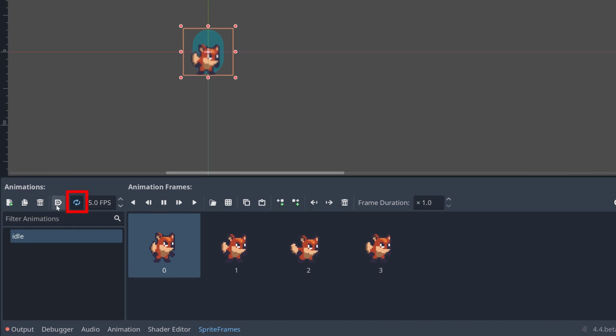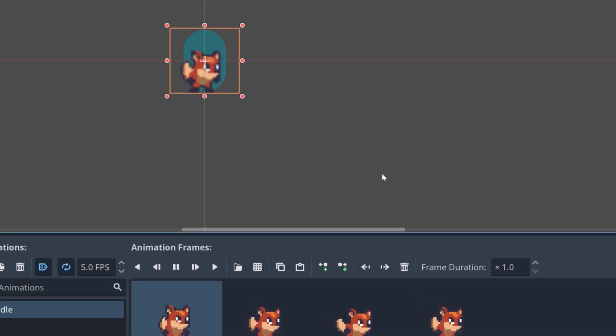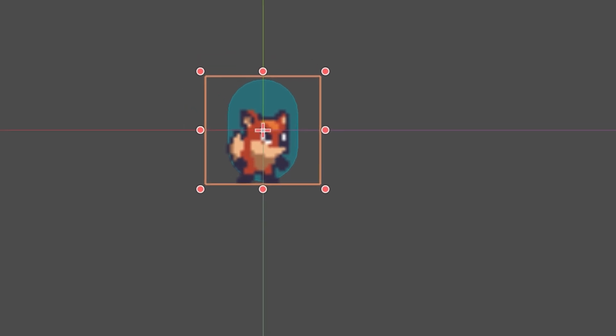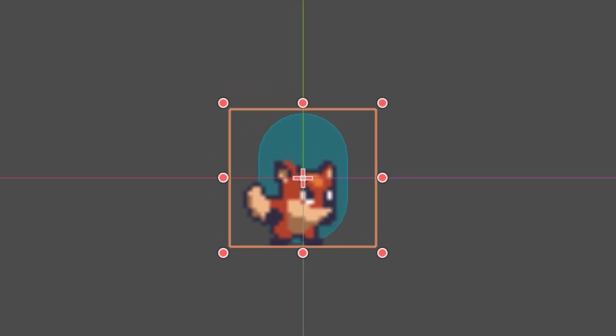And finally, we can select the arrow with the A here if we want this animation to auto-start on load. But wait, the sprite looks all blurry up here. What we want is crisp pixel art like it's shown in the sprite frames menu. Right now the sprite is blurry because of how textures are scaled by default in Godot.